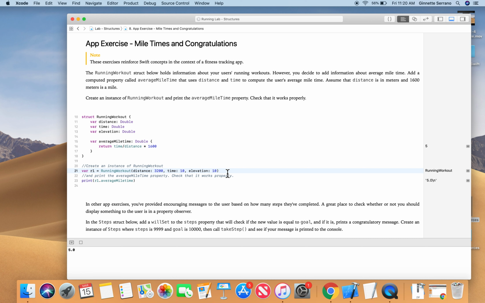in 10 minutes. So if I do 3,200 in 10 minutes, I should expect that it would be 5. So 10 divided by 3,200 equals, then I multiply times 1,600, and I get 5, which is what it prints out here at the bottom, and you see it here on the right. So everything looks like it's calculating correctly, and I've done what the program has asked me to do.